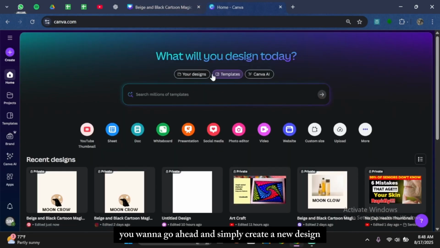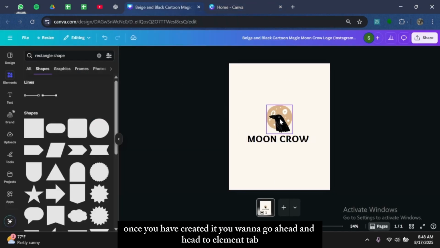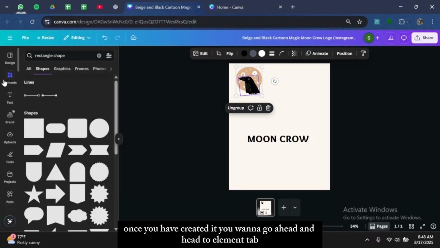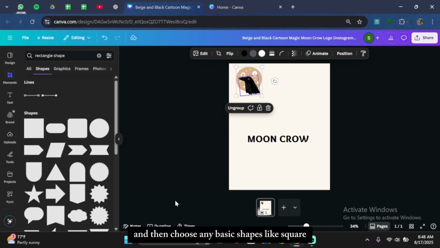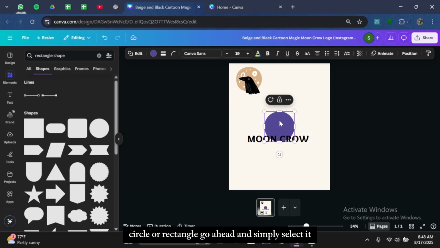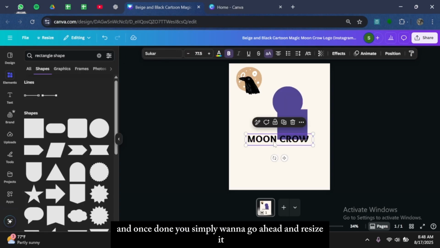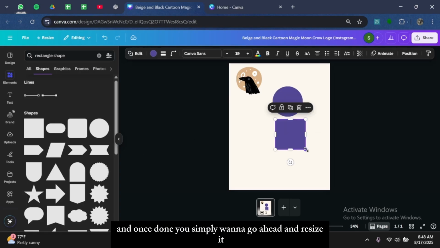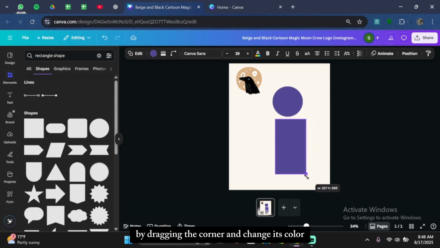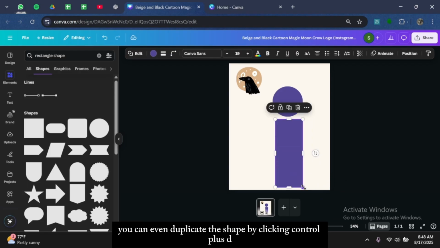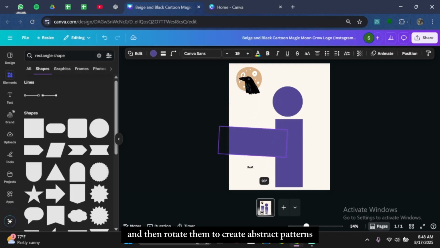Once you search for it, you want to go ahead and simply create a new design. Once you have created it, you want to go ahead and head to Element tab and then choose any basic shapes like square, circle or rectangle. Go ahead and simply select it, and once done, you simply want to go ahead and resize it by dragging the corner and change its color from the top menu. You can even duplicate the shape by clicking Ctrl+D and then rotate them to create abstract patterns.